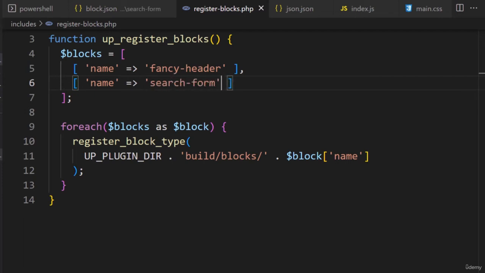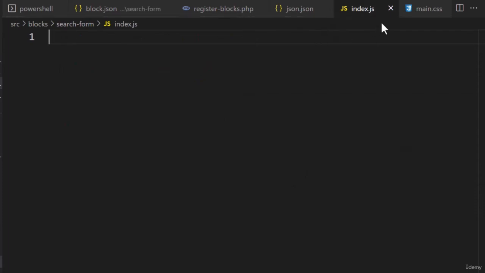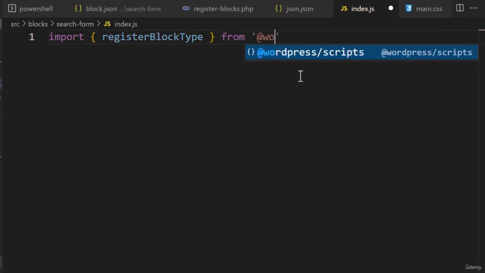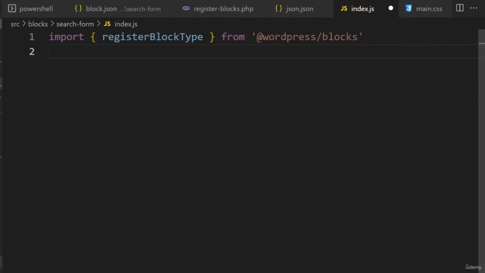The last step is to add UI for our block. Otherwise, the block will not appear from within the Gutenberg editor. Switch over to the index.js file. At the top of the file, import the register block type function from the WordPress/blocks package. Next, import the block file.